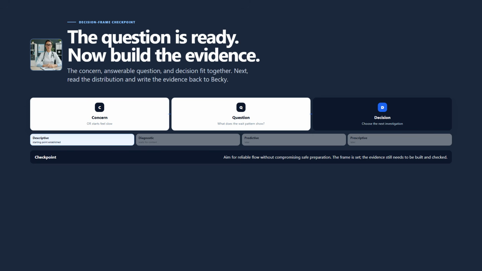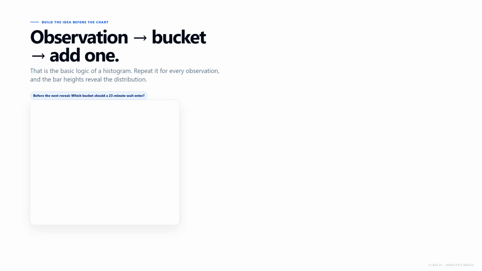We now have a defensible question and a clear evidence boundary. One last move will make the first read more useful. See the full distribution, then write the evidence back to Becky. This is the first histogram in the course, so let's make the construction almost painfully simple. A histogram is built one observation at a time.